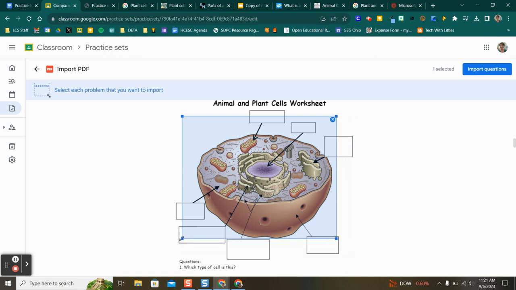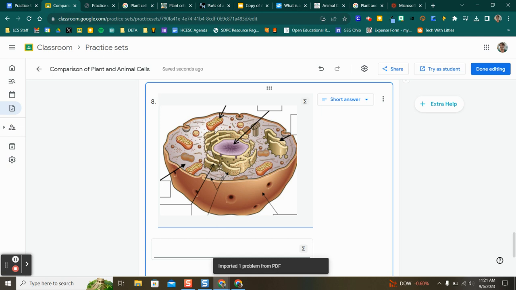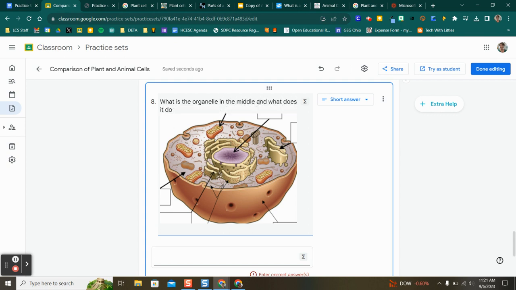And I'm going to bring this over a little bit. Maybe bring this down. But it's kind of nice because then I can actually take diagrams and such and put it in there. And I go ahead and I import this question. And then I can use that visual image to ask students questions. So I might say, what is the organelle and what does it do?